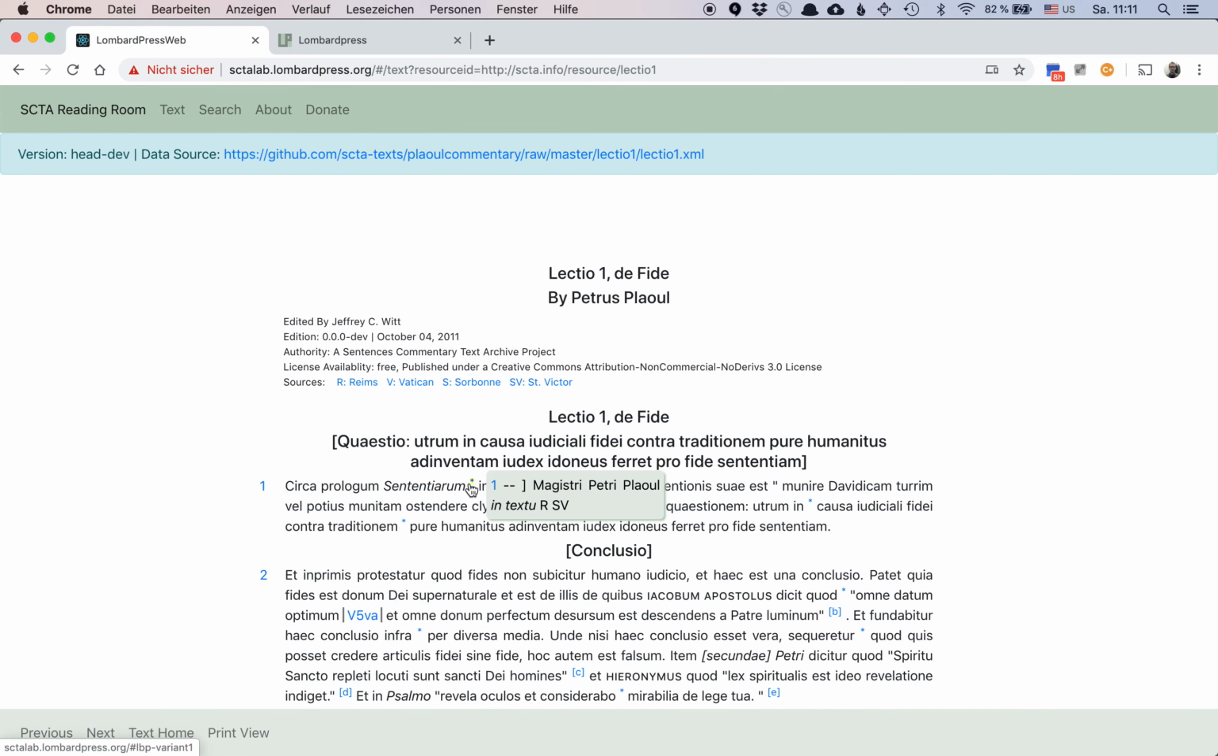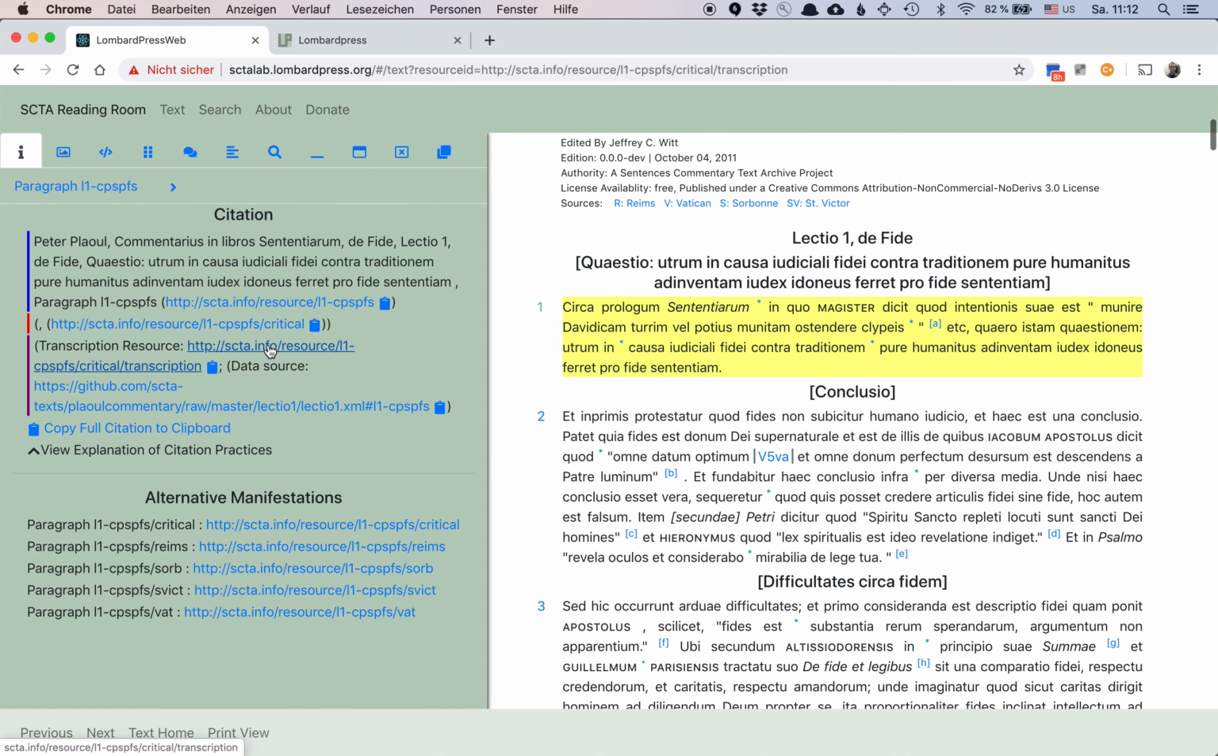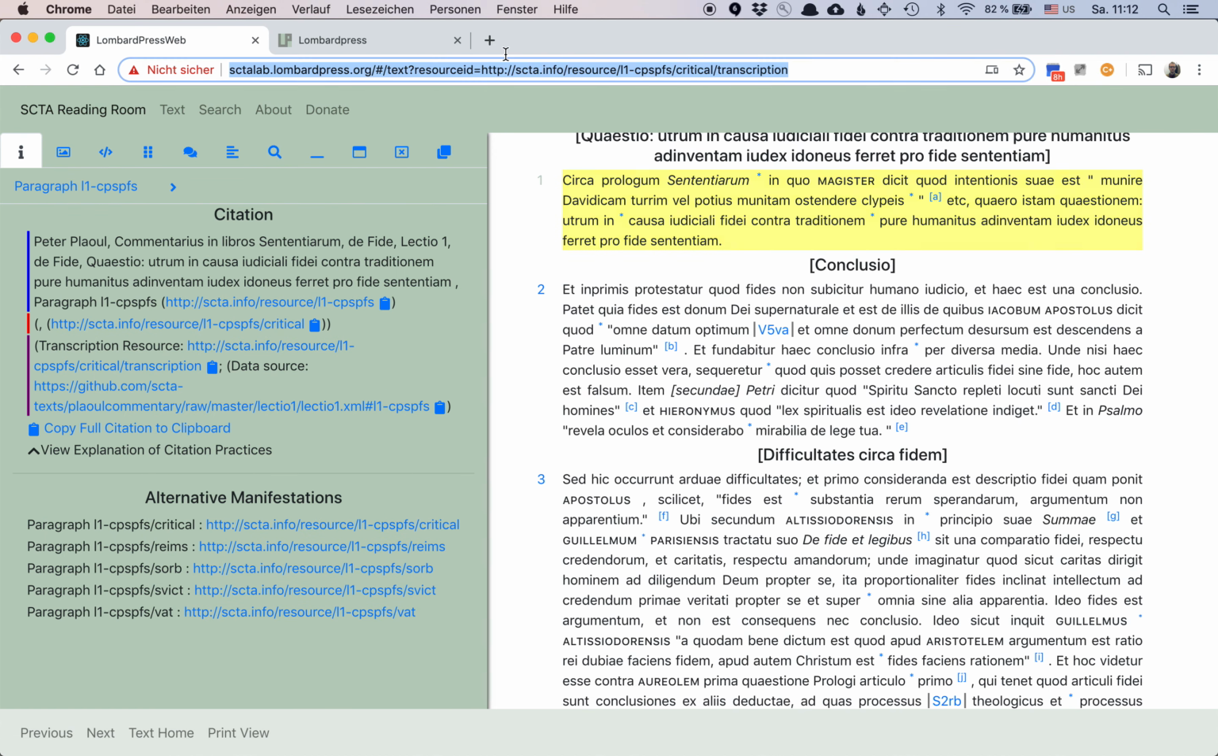But we can look at apparatus criticus variants within the text. We can look at footnotes, right? We can see the reference and the quote text. So some pretty traditional things there. But because each paragraph itself has an ID, as I click on the paragraph number, the resource ID changes to not only the text, but the ID for the transcription of that text.